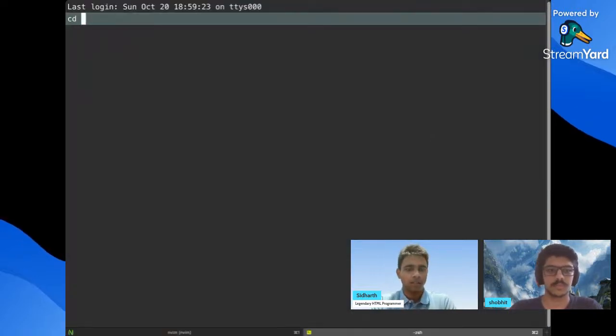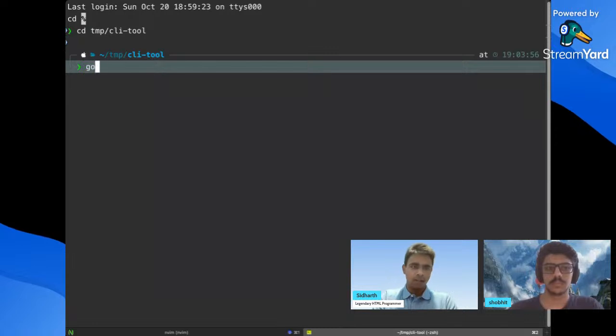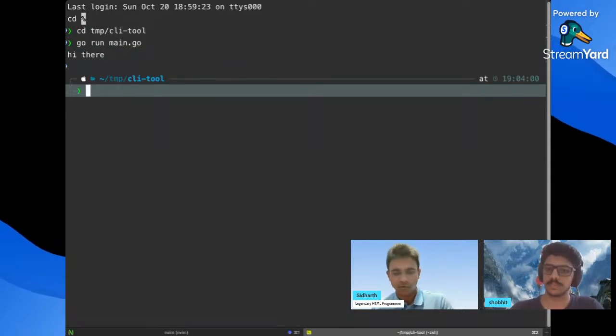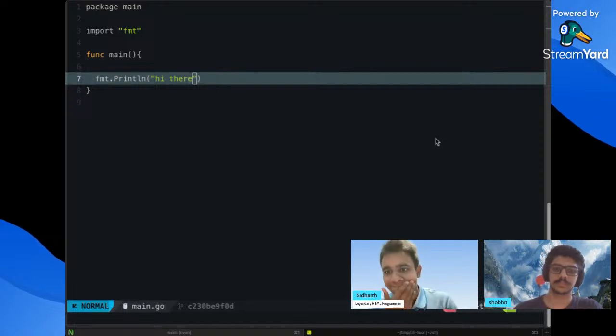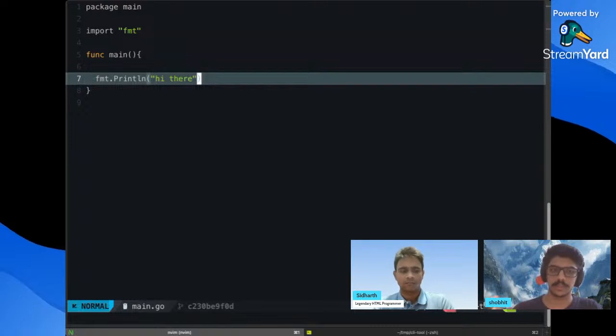Let me open the terminal over there and run go run main.go. Okay, everything seems to run fine. So the objective of today is to make a to-do app, or at least start making a to-do app and make good progress in it.